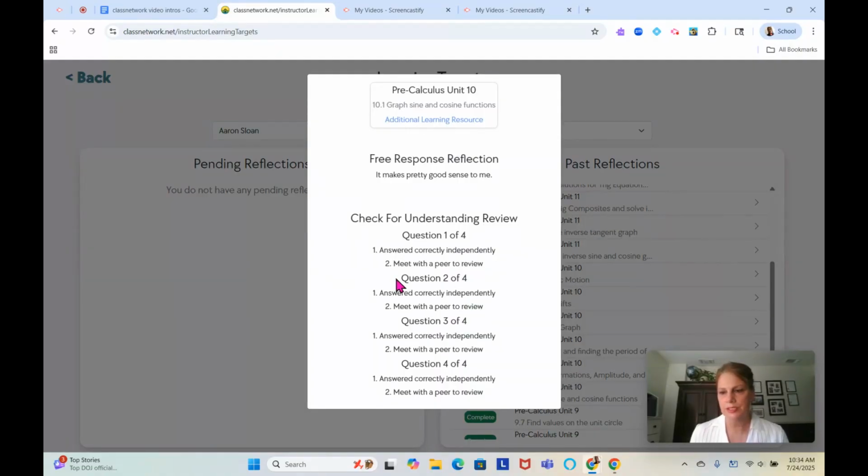And let's look at 10.1 if he wanted to go back and see how he answered his questions. His free response reflection makes pretty good sense to me. And then it also shows how he did. He answered correctly independently on all 4 of the questions, but right here where it says additional learning resource, he can go into that at any time and watch the link I have provided that gives an explanation of that learning target.